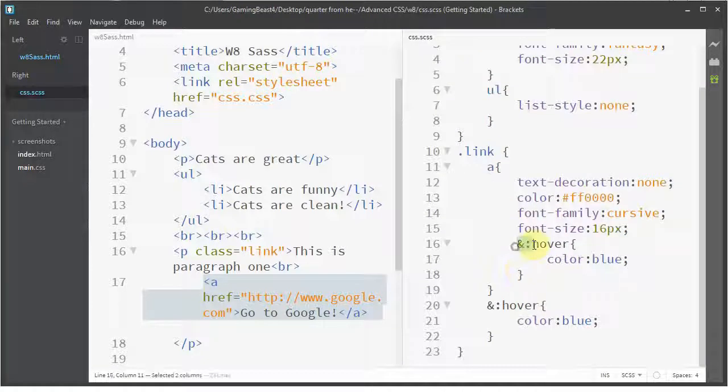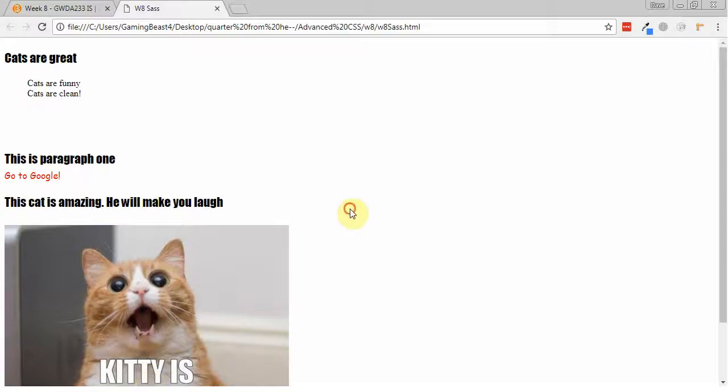So remember this ampersand saying, okay, whatever I'm inside of gets hovered over, turn that blue. So now I'm inside the A tag, so this would change the A tag to blue. This would change the class link to blue. Okay, you can see they both turn blue because that class link contains everything. And when I mouse over that, it fires both off, the A hover and then the link hover.